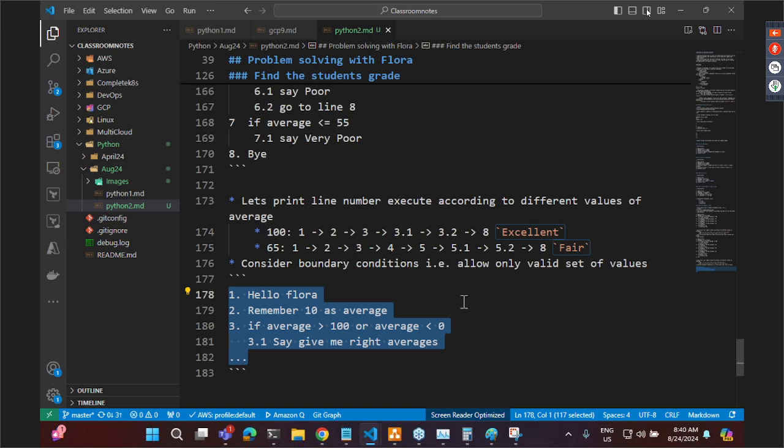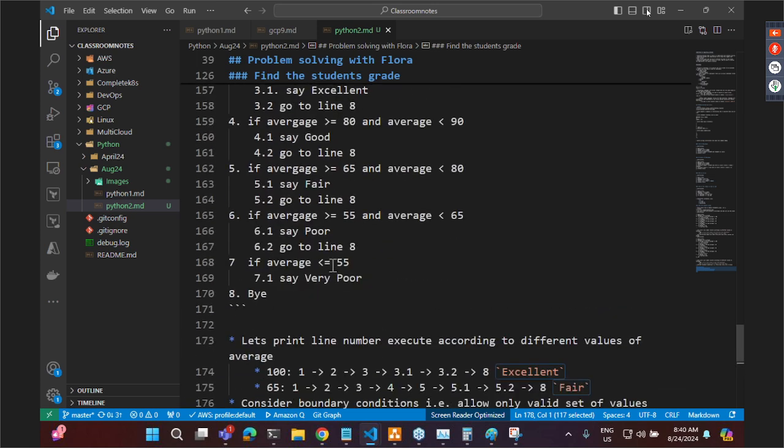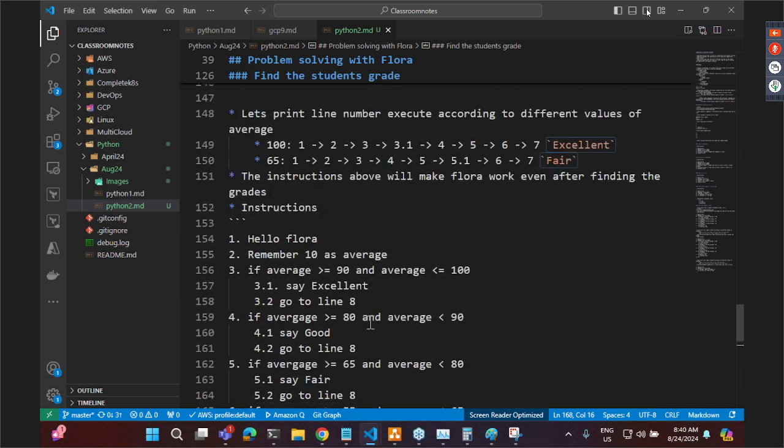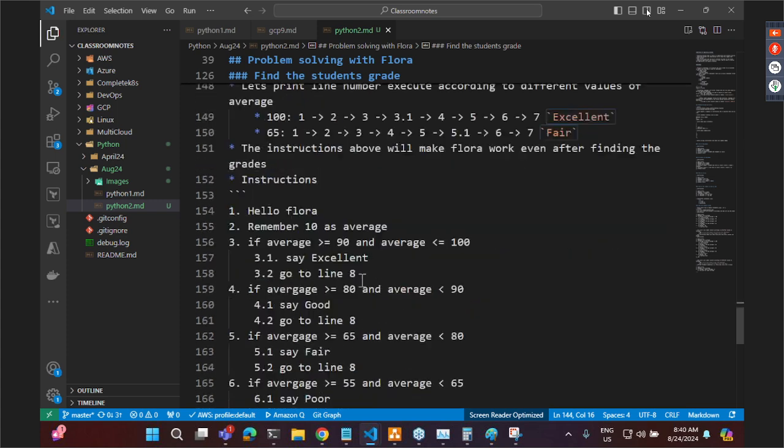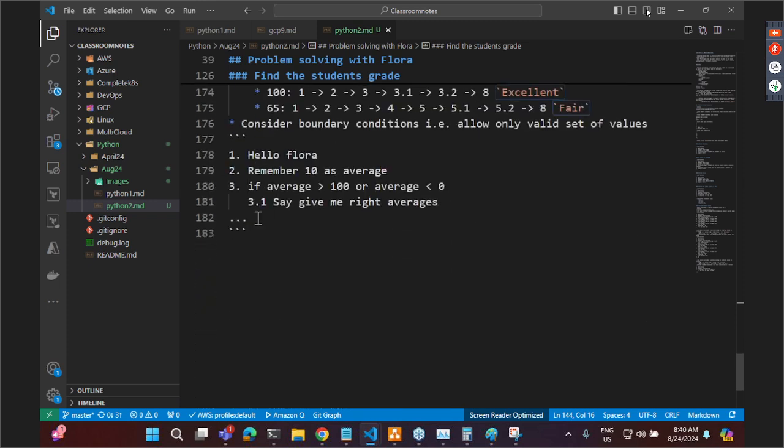I think it should be less than in line number 7. Oh yeah, you're right. It should be less than. Already here we have said equals to, right? Yeah. Fine. So are we clear on this, sir? Does it make sense? Yeah.